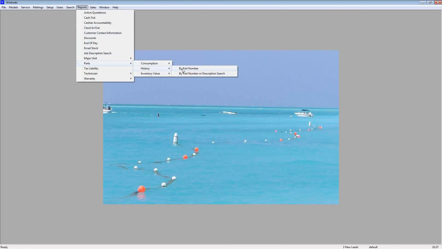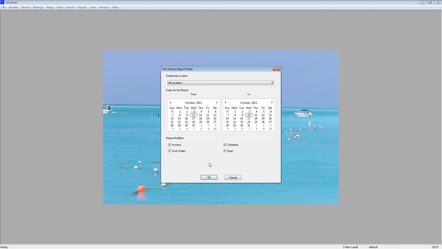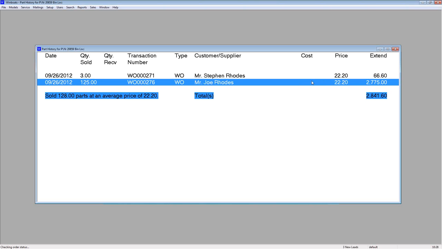History, by part number or description, just opens you up to a search box. You could search. I'll just select one here. Date ranges include invoices, work orders, cashiered or open. So it tells you exactly what work order invoice that part was added to and what it was sold for. I don't have a cost in here, but it would show you the cost as well.